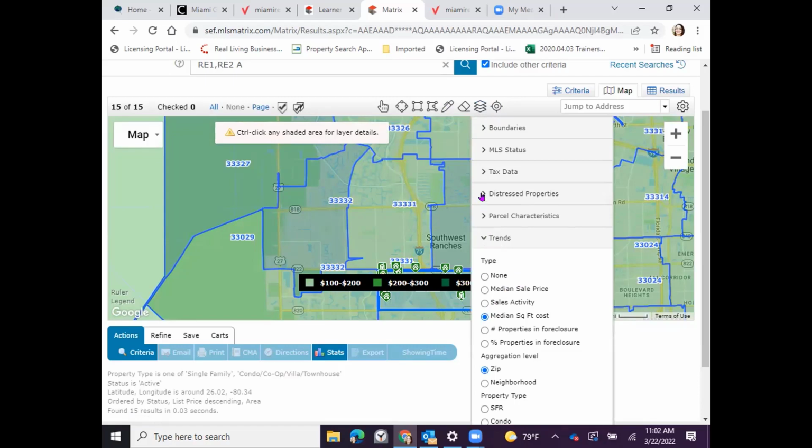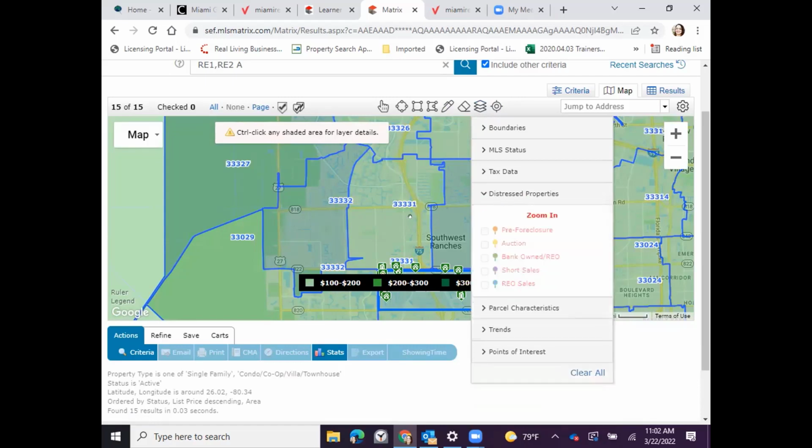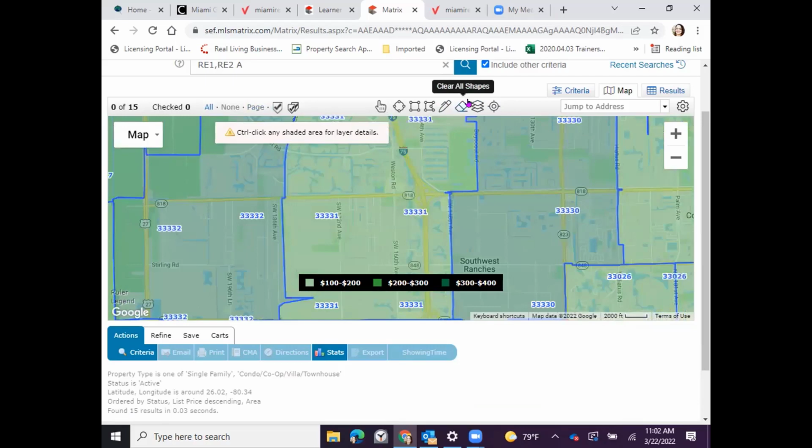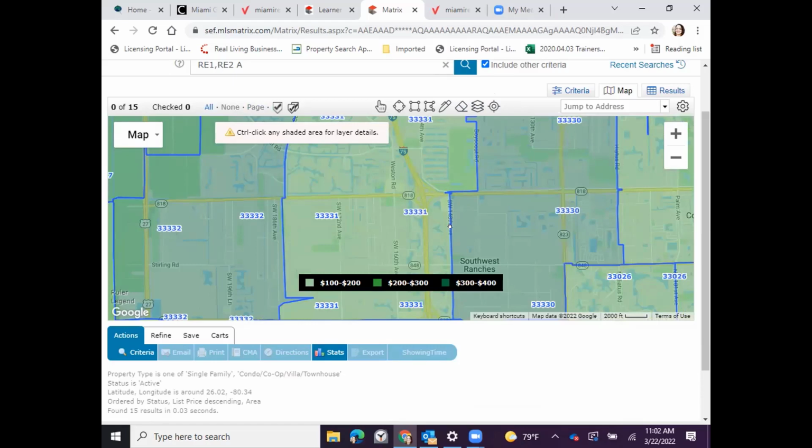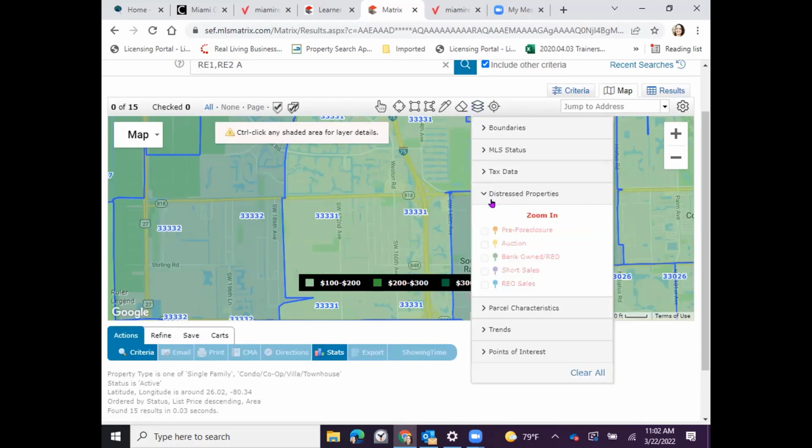Okay, you also have your distressed properties. So if you are interested in searching for foreclosures, you have them available here. Foreclosure information at this time, because of everything that's happened with COVID, we do not have many foreclosures on the market. They're starting to trickle in, but at this time, they are very low, that percentage of foreclosure information.